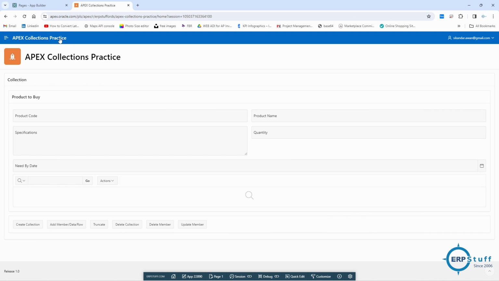I have logged into my account at apex.oracle.com, and I have just created one separate application to demonstrate collections. If you see here, this is just a page I created for the demo. Let's say I am entering a product to buy, so I'm entering a product code. For example, my code for a laptop is lap 1 2 3, right?